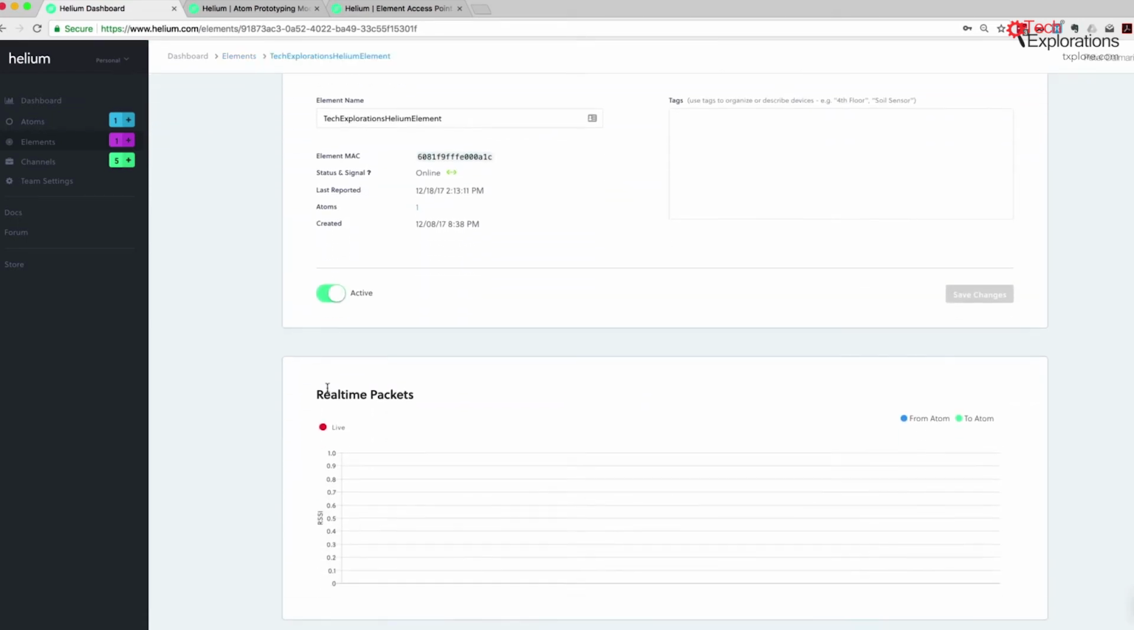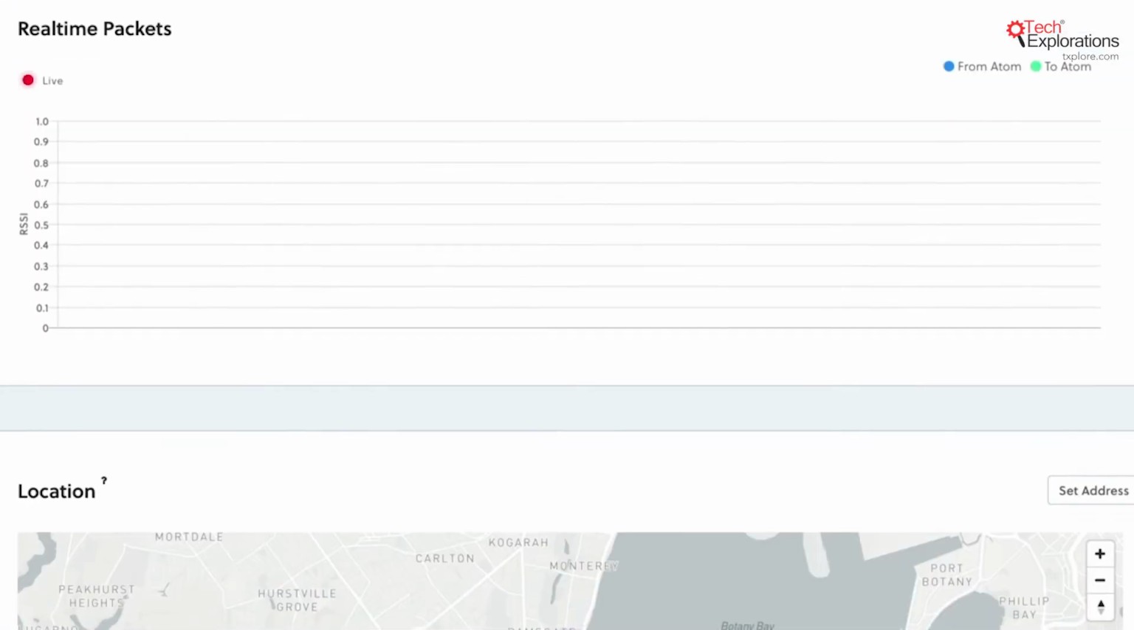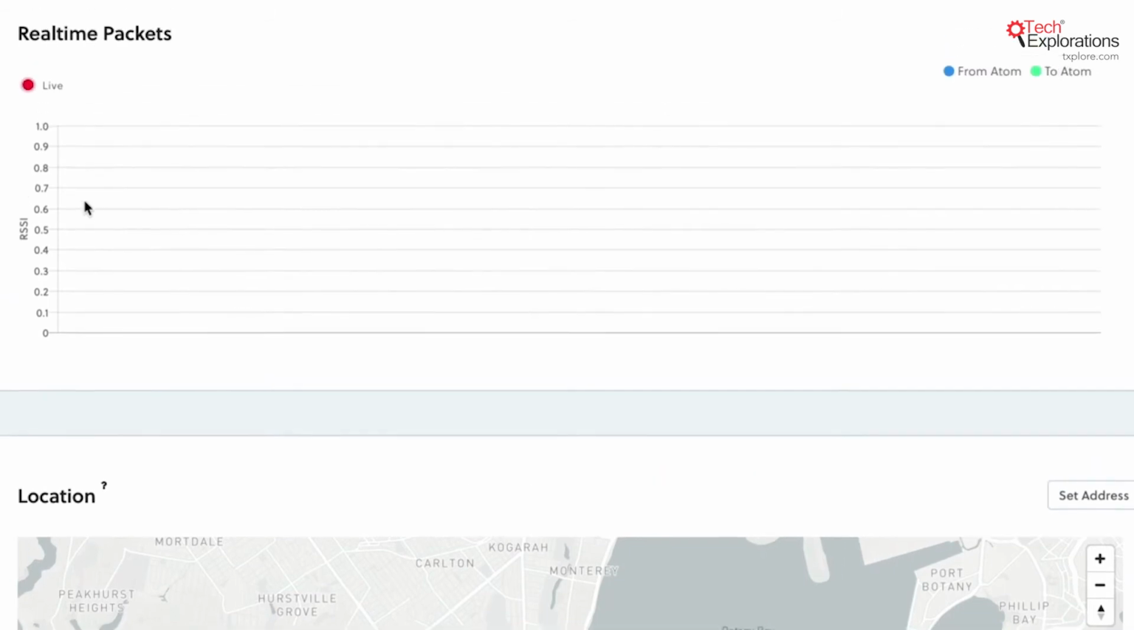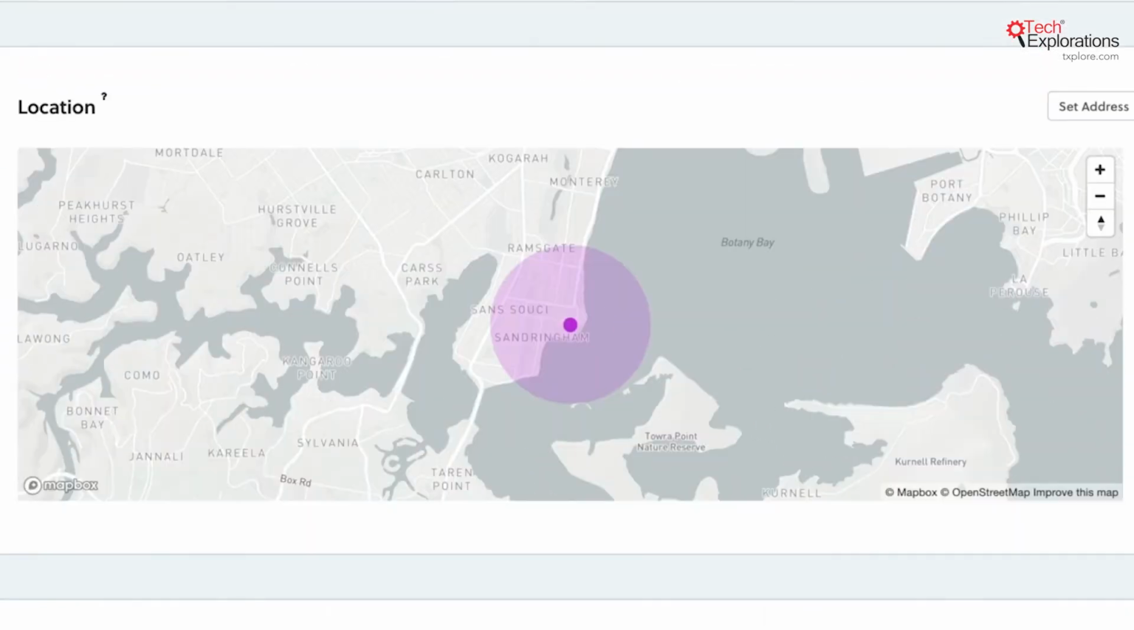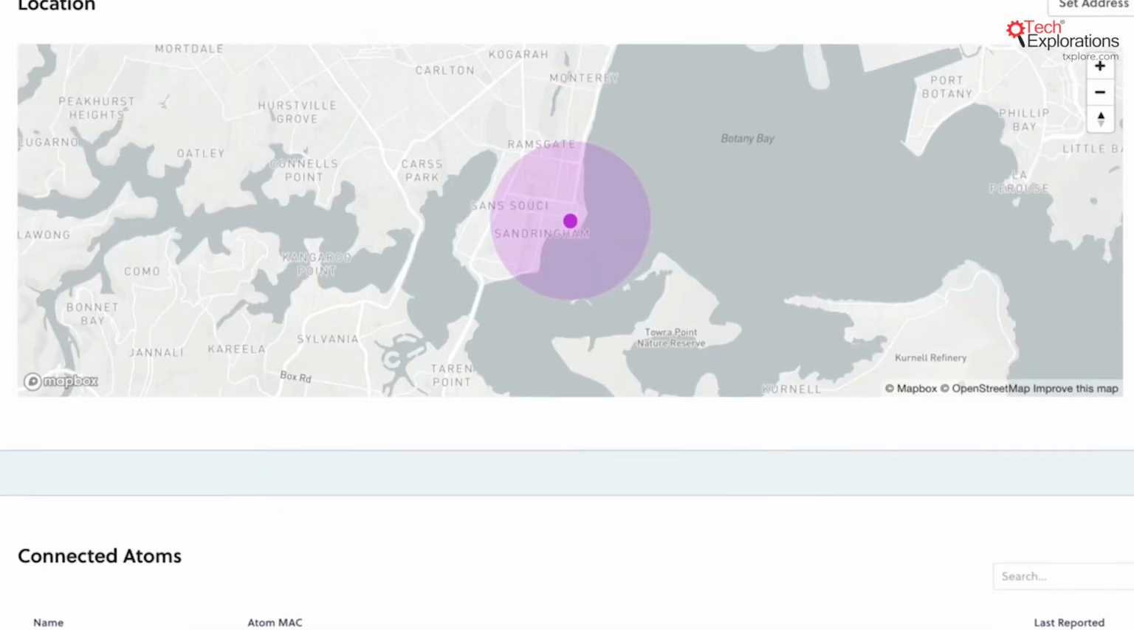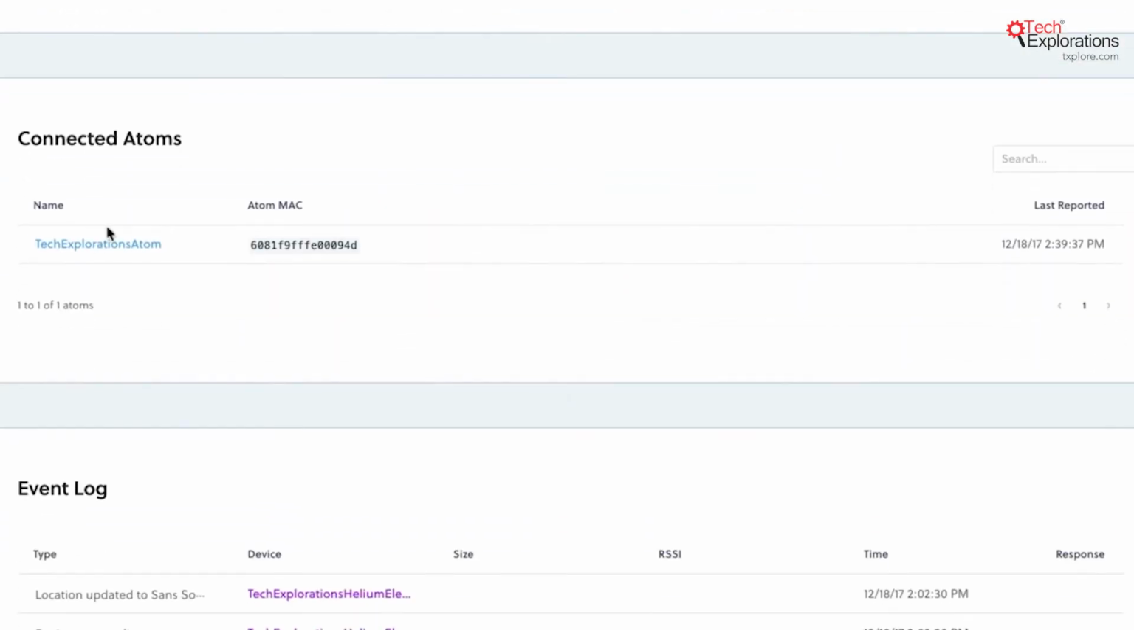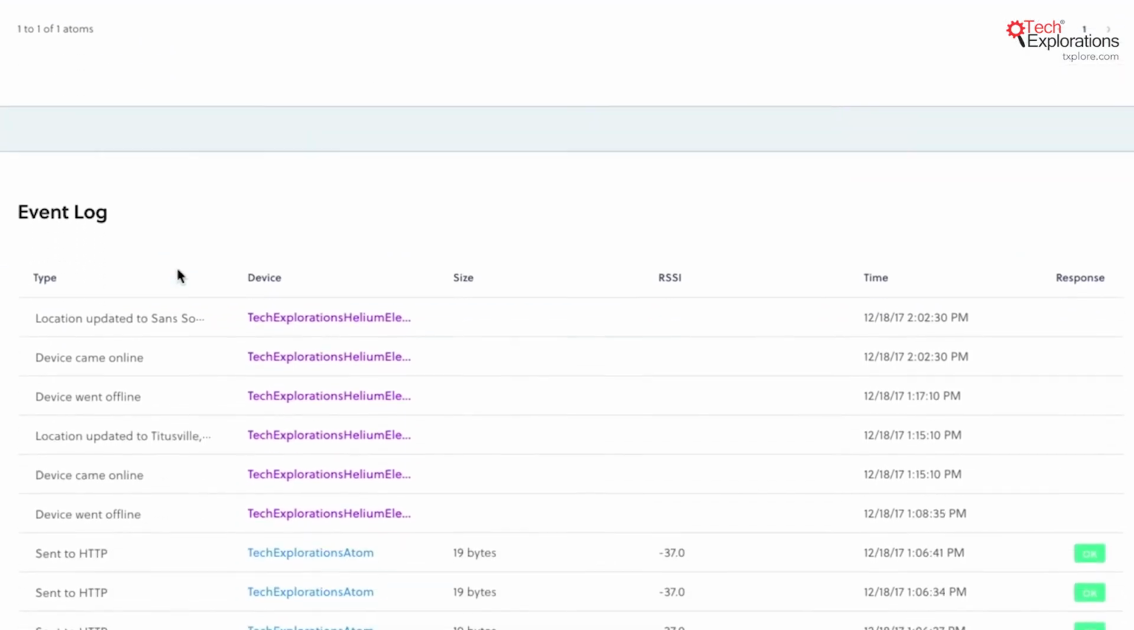And you can see here what's happening with the element. Again, you get the packets. So these are the packets that are received from all of the atoms that happen to be connected to an element, not just the second element, not just the single element. And the location, again, kind of incorrect, but still in the same city. You can connect an atom device to an element device. So remember that you can have a list of multiple atoms here connected to a single element, and an event log.